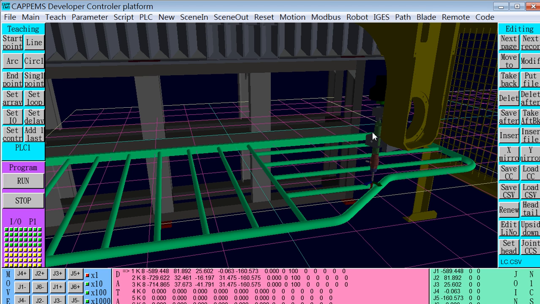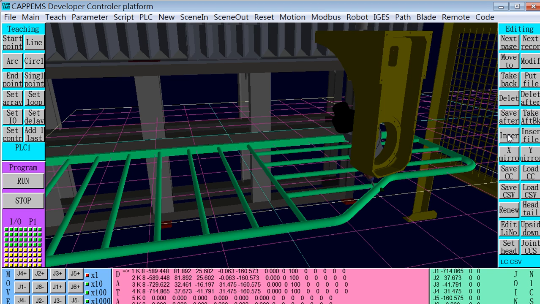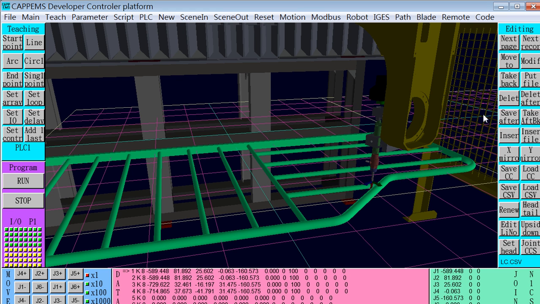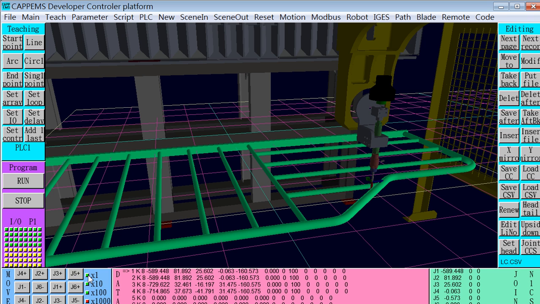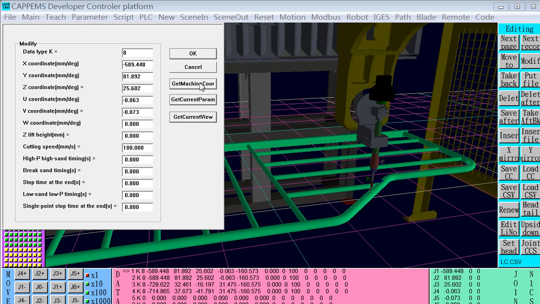Okay. Then insert another one in front of line number 1 and move to the new lines. Then we have to let J5 from 180 back to 0 by using the maximum speeds and using J5 plus. Turn until minus 0.573. Lower the speeds. Minus 0.4, minus 0.3210. Okay, fine. Then use modify, get the machine coordinates. Okay.